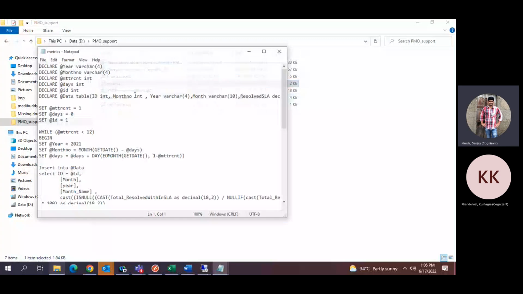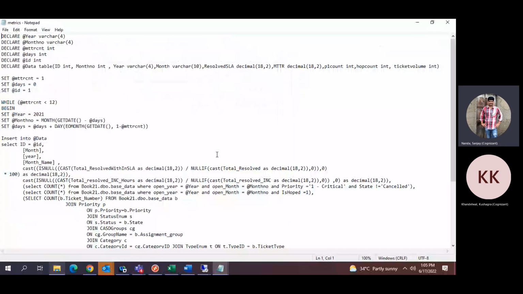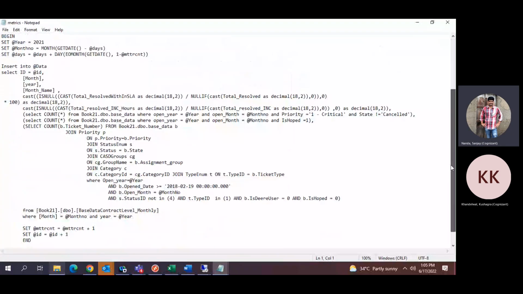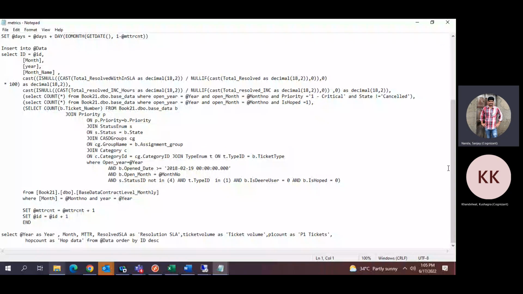Actually, I don't know why they have done it manually, but it keeps some data like what's the year, what's the month, what is MTTR, what is resolution SLA, the ticket volume, and you need to give that particular year. You see this one, if you give 2022, it will give the data from Jan to June.